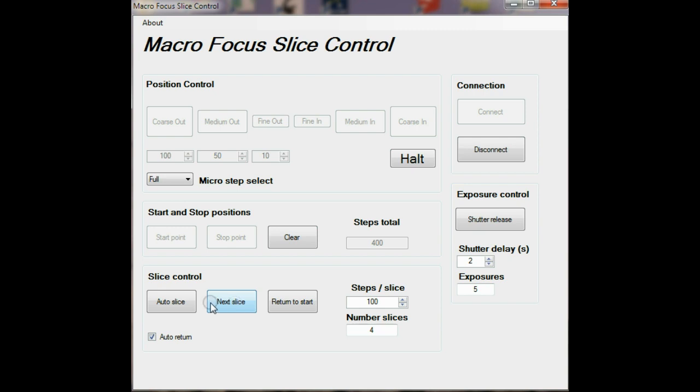And then we can go return to start. And then we can either go next slice manually, or we can go auto slice again. We can do it as many times as we want. And if we want to release the shutter manually, you can hit the shutter release and it will fire the camera whenever you hit that.